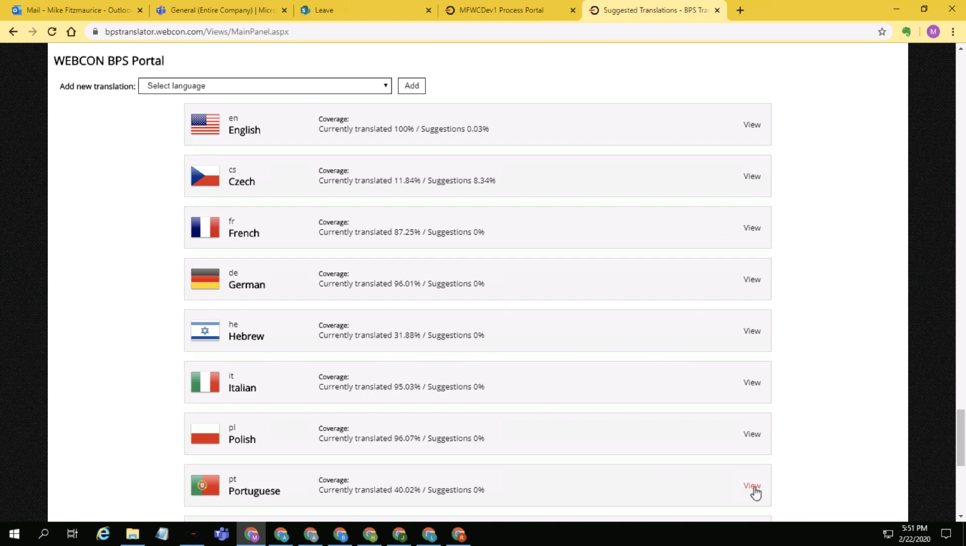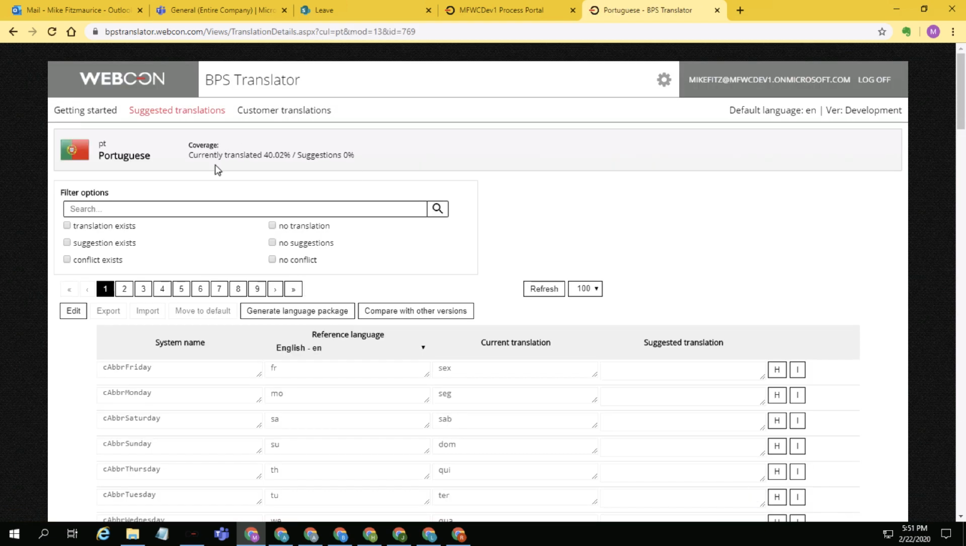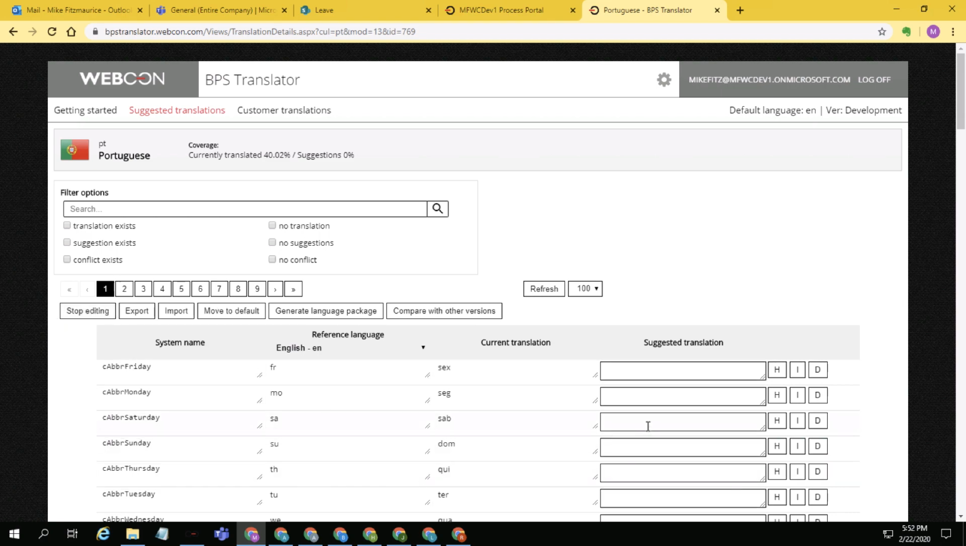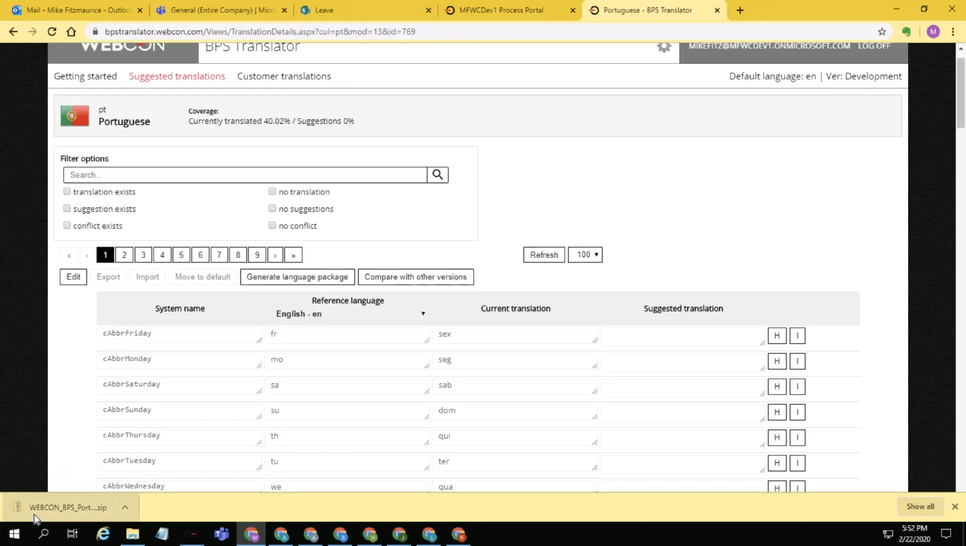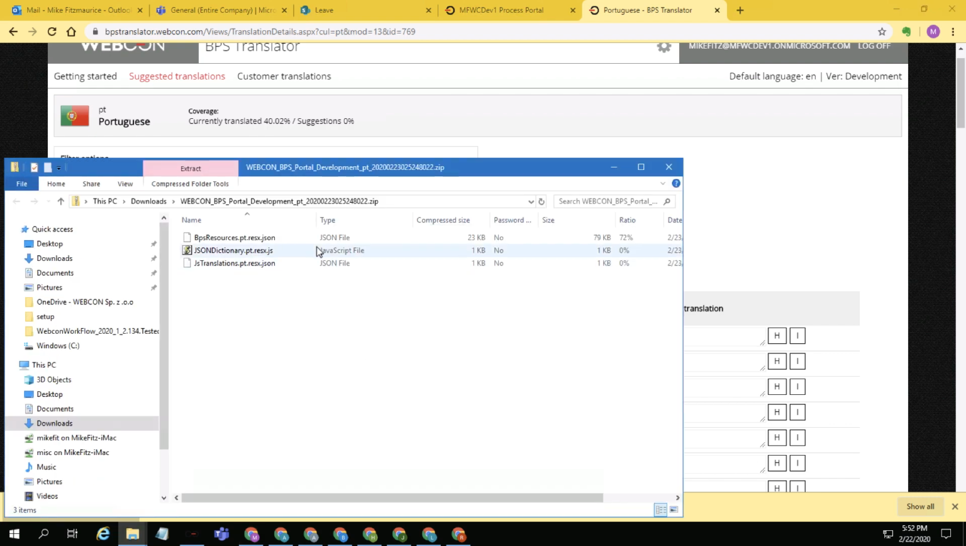If you want to take a look at one of these, we've translated 40.02% of the strings that we have in our application in the Portuguese language. And you can see here, using English as a reference, the abbreviation for Saturday is SA in English, it's SAB in Portuguese, and if you wanted to suggest a translation, you would type it in here. When you're ready, you generate a language package. It gets saved as a zip file. The zip file just contains some JavaScript and JSON information, and that's what you upload into Designer Studio.